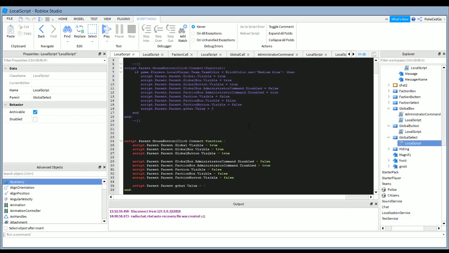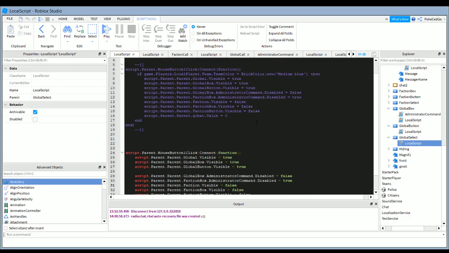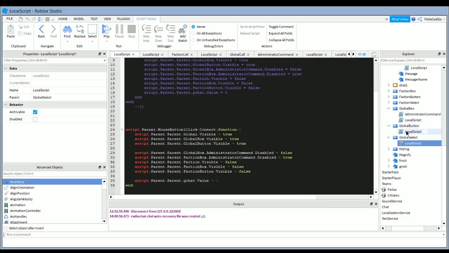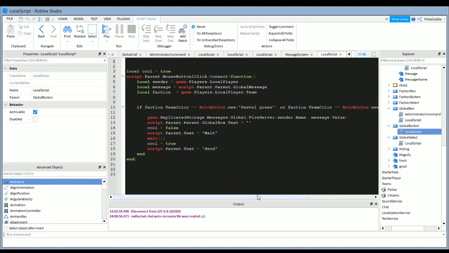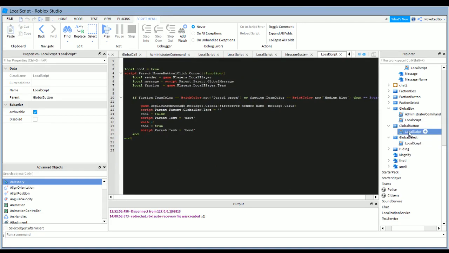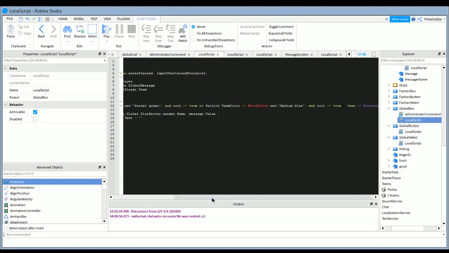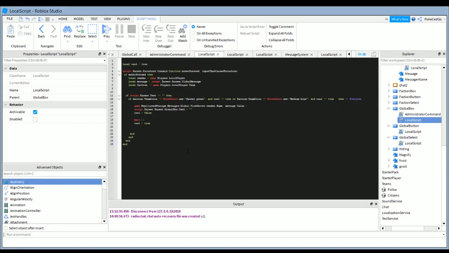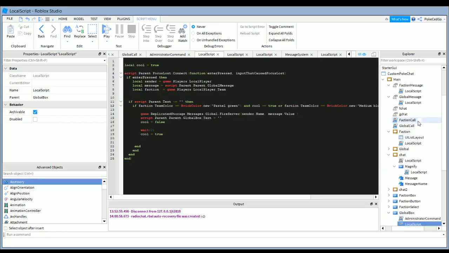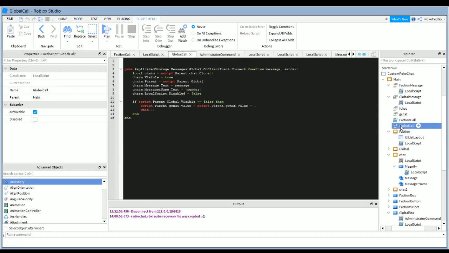So yeah, I heard you guys can't really read it properly, so there you go. I should have done that at the beginning. There you go. Oh, that's a bit far. And there you go.